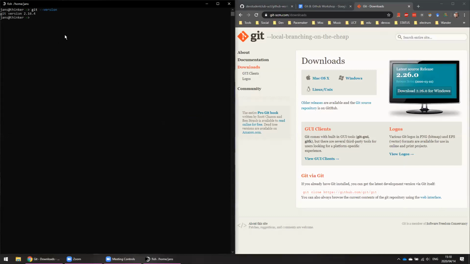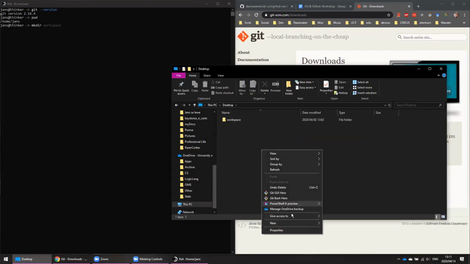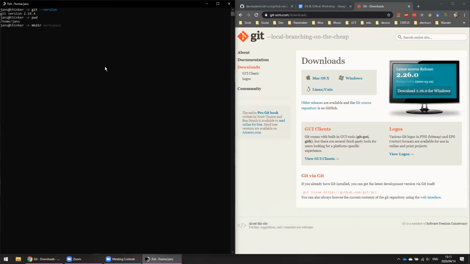While you're installing Git, go make yourself a directory somewhere on your computer that you can work in, because we're going to be creating some files and editing some files and committing some files. I'm going to be working just in the terminal, but you don't have to. You can just go to good old File Explorer, right click, new folder, that works as well. So wherever you are, just make yourself a nice directory.